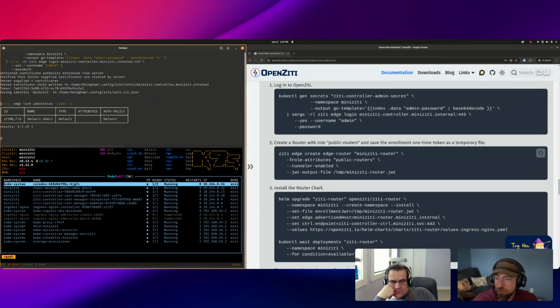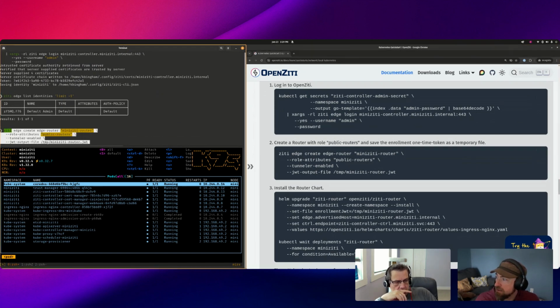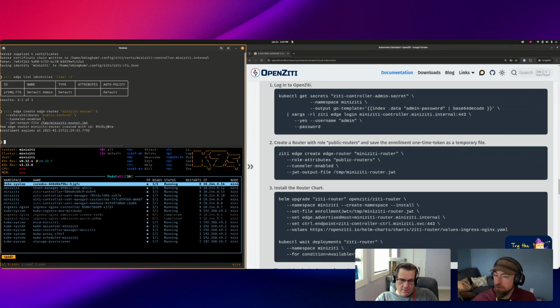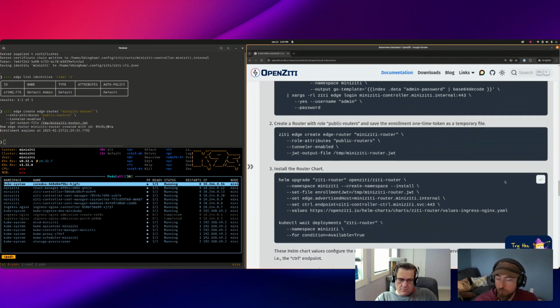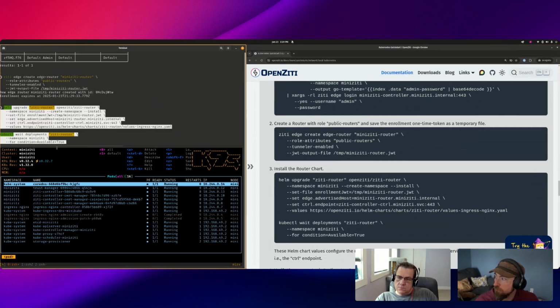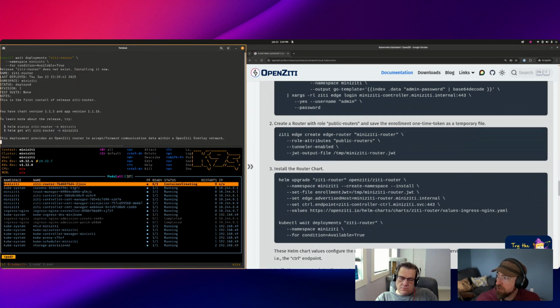Okay. So we're going to create a router by pasting the next command. That's going to give us this output file. It's an edge router JWT, edge router enrollment token. We've assigned the role attribute public routers. And now we can go ahead and deploy the router and wait for that router deployment to be ready. CD router does not exist. Deploying now, CD router, container creating, CD router running, waiting for ready state.